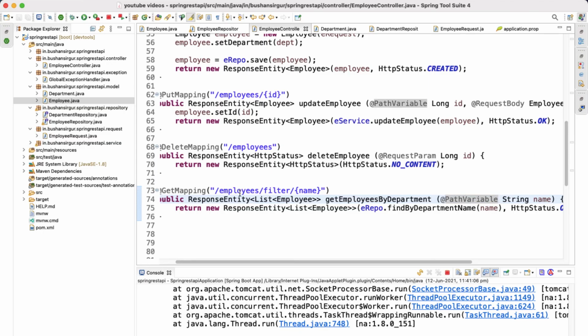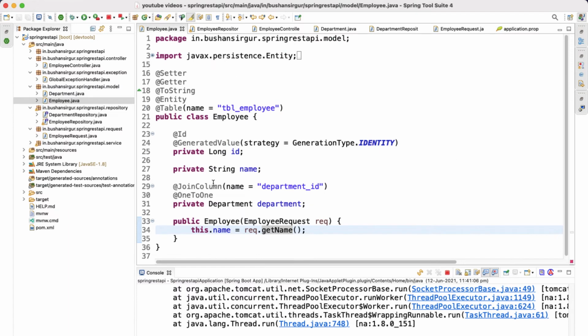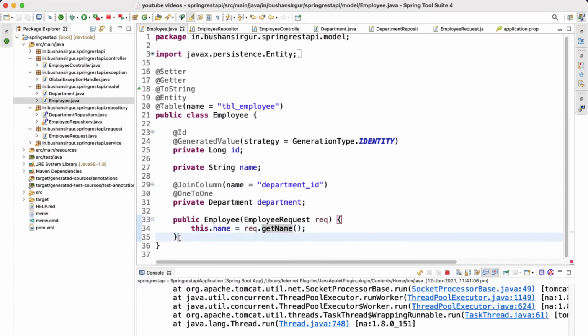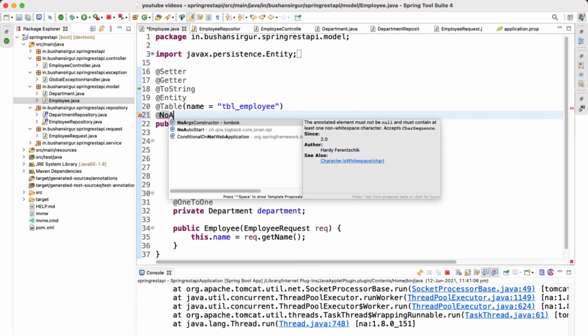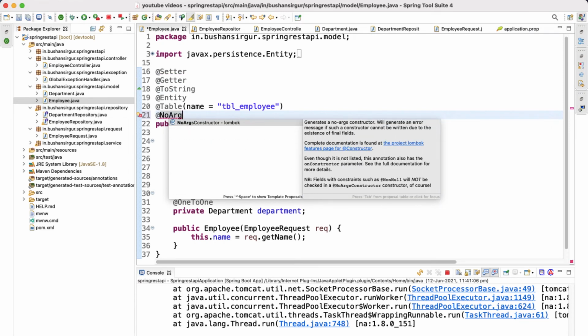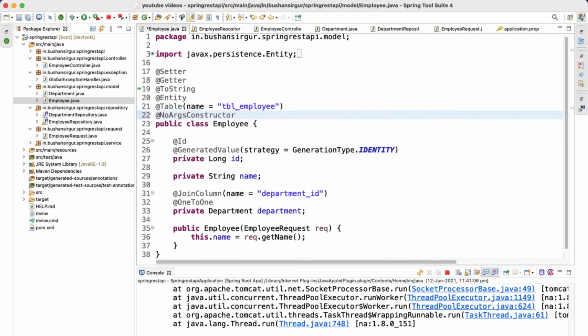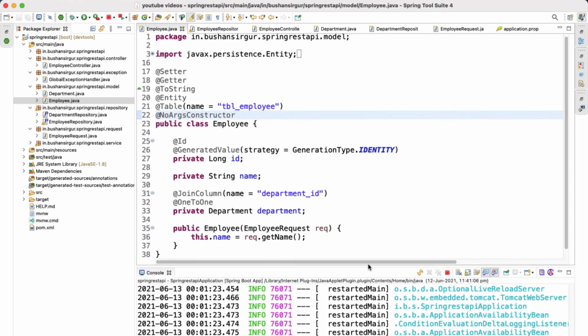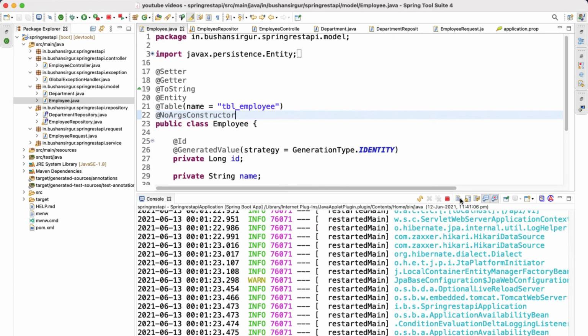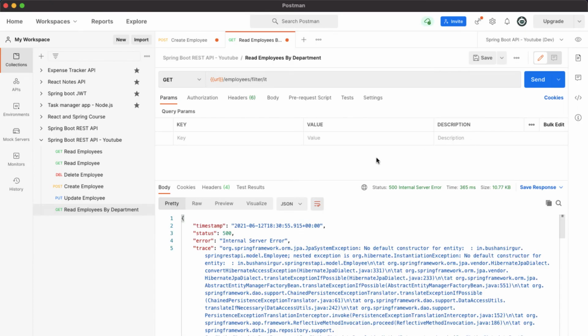Obviously this is expected. Let's go to the Employee class. Since we have created the parameterized constructor, we have to create the no-argument constructor. We will make use of Lombok's NoArgsConstructor. With this, let's save our changes. This time we should not run into any errors. Our application is restarted. Let's switch back to Postman.